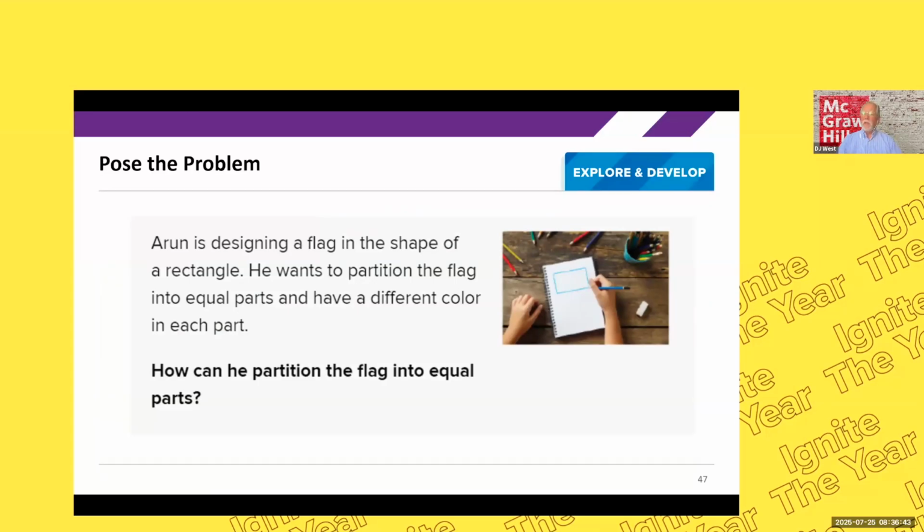So we're now in that second part of the lesson, the explore and develop. Here's the problem. Arun is designing a flag in the shape of a rectangle. He wants to partition the flag into equal parts and have a different color in each part. How can he partition that flag into equal parts? Think about it for a minute. If you as a student were going to design a flag, how would you break this into equal parts and let each part have a different color?